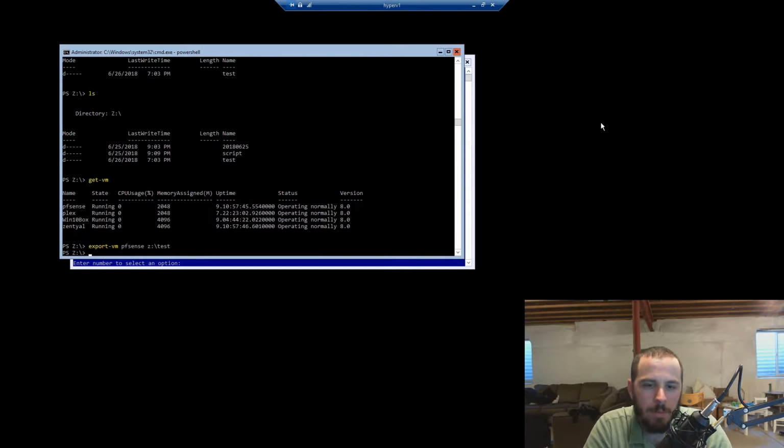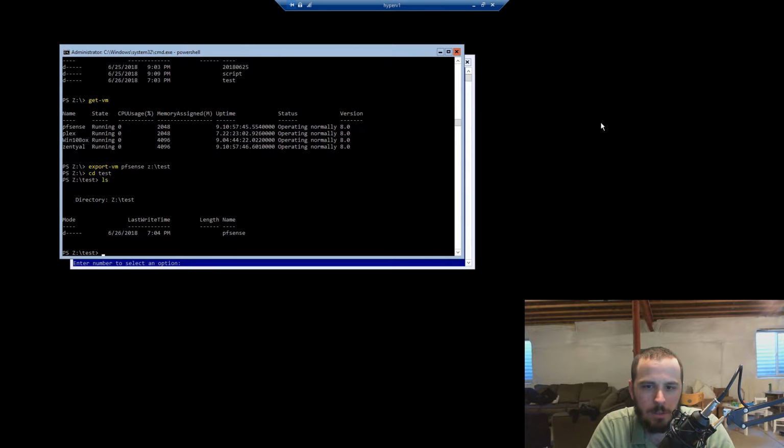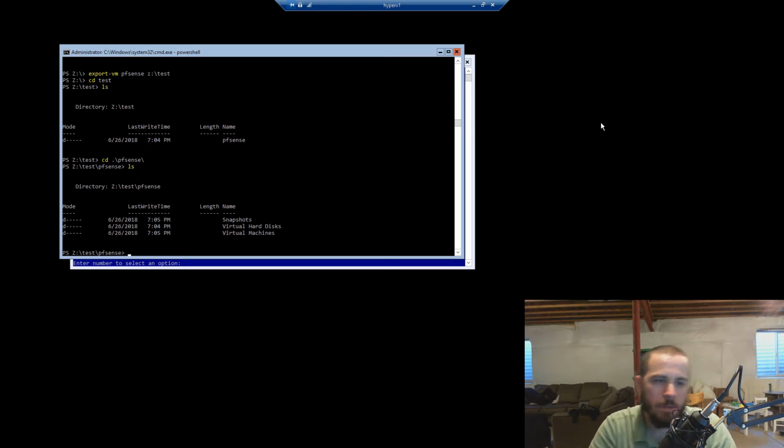So there you go. My VM is exported, and we can go to cd test and then ls. There's pfSense, and you can see I've got all of my directories there, the actual snapshots that I've taken of the VM over time, all the virtual hard disks that are attached to the machine, and the actual virtual machine state and configuration itself. So we're good to go. We now have a good backup, and what we need to do is make these backups timely, and we need to make them something that we keep versions of.